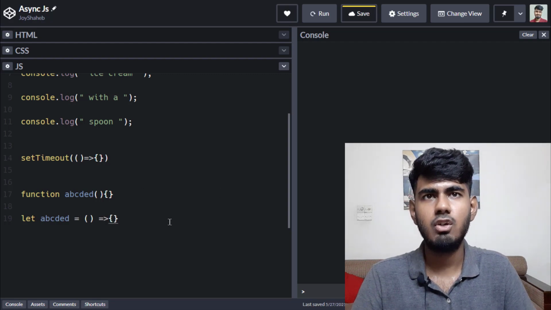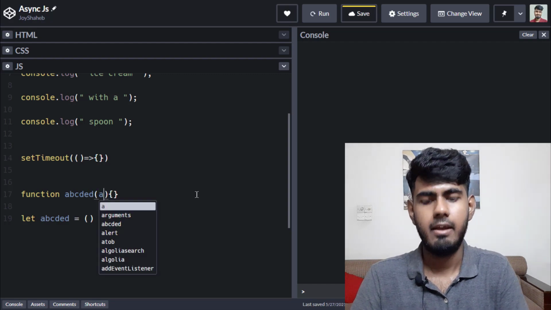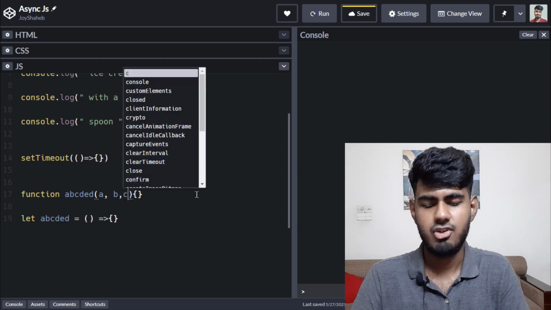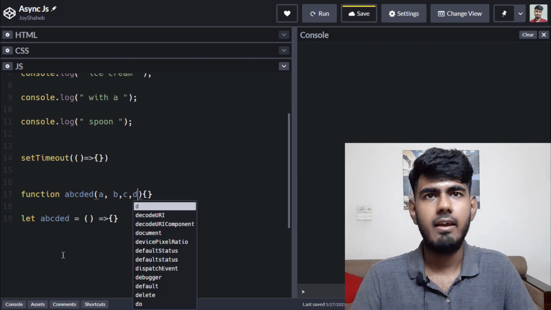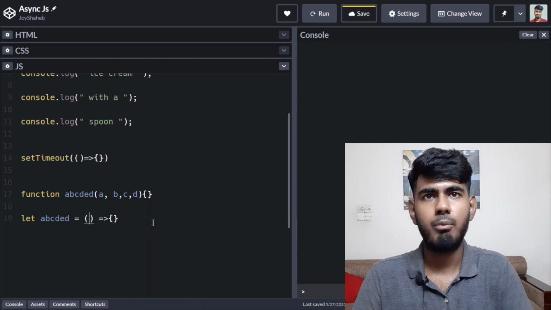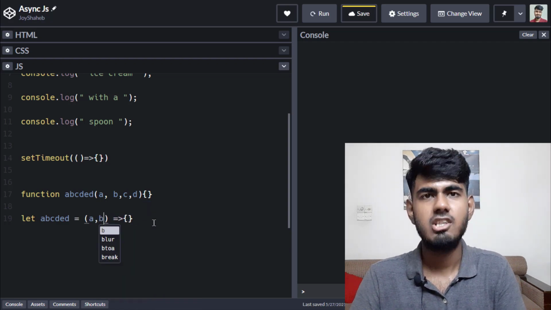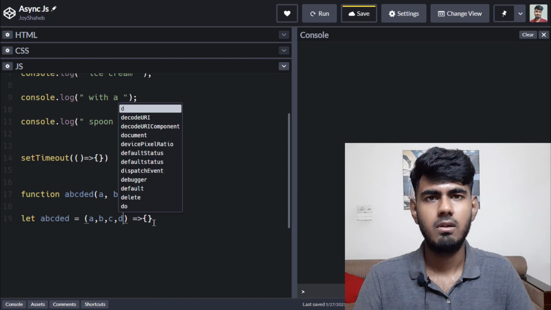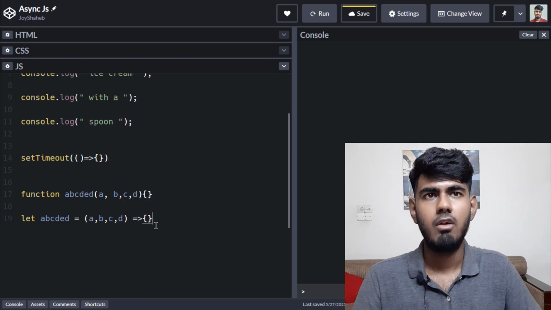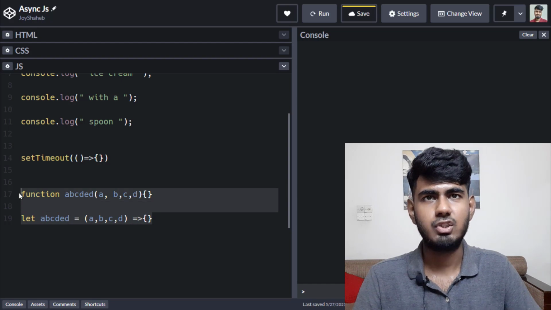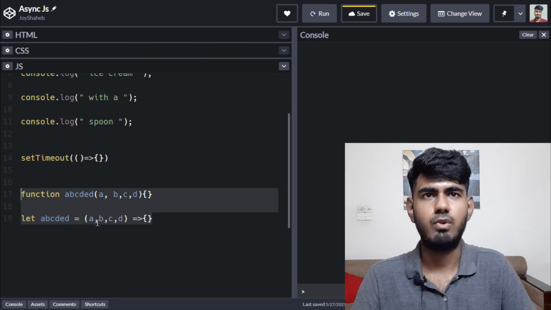On the regular function, we used to put our arguments on this bracket like A, B, C, D, etc. In the arrow function, we place our arguments over here, A, B, C, D, etc. I hope you understood the difference between the two. For this project, I'm going to use the arrow function, the latter one, this one.